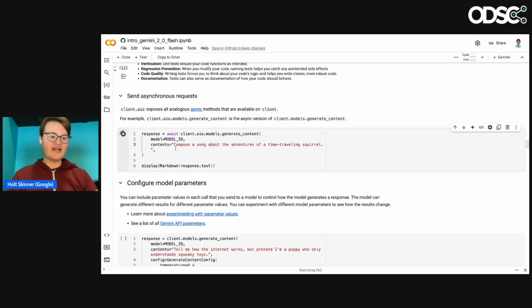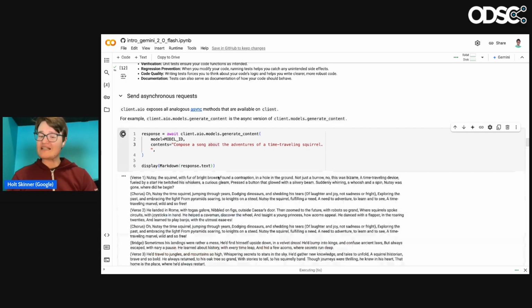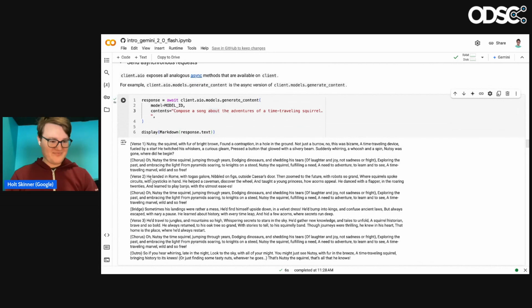In this case, we're going to ask Gemini to compose a song about the adventures of a time-traveling squirrel. So it's very cute. We have a little, he landed in Rome with togas galore, nibbled on figs outside Caesar's door. It's actually decently creative there.